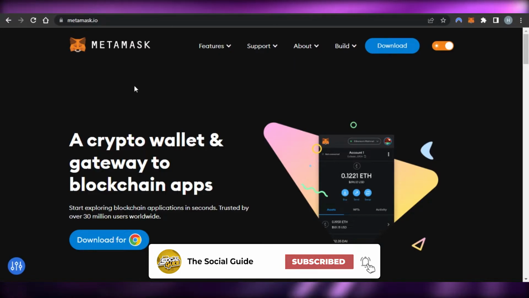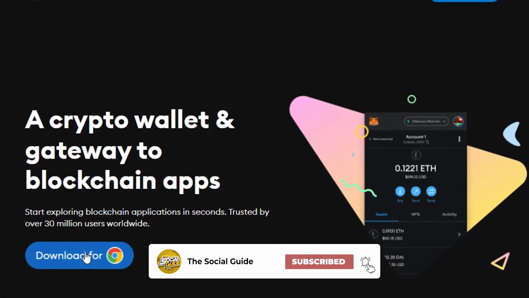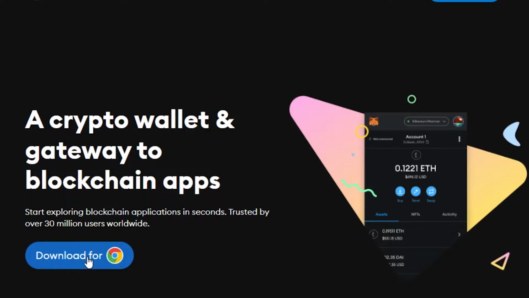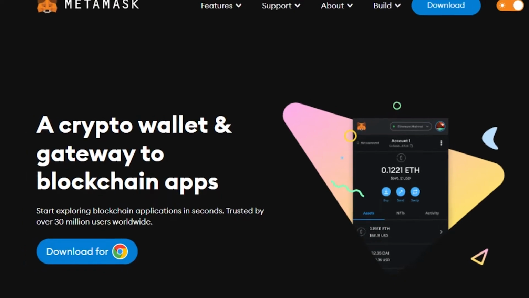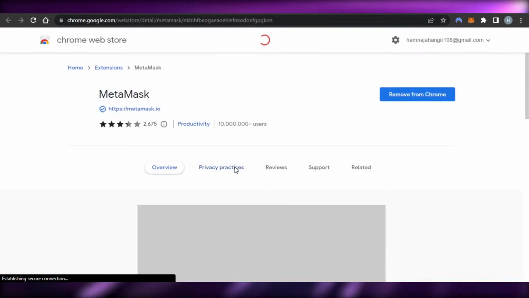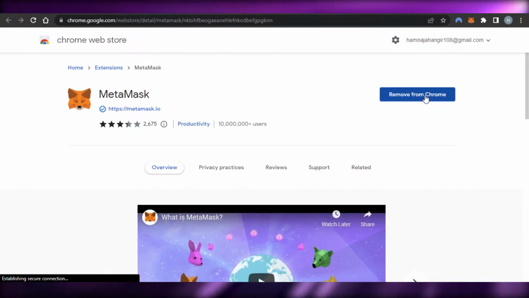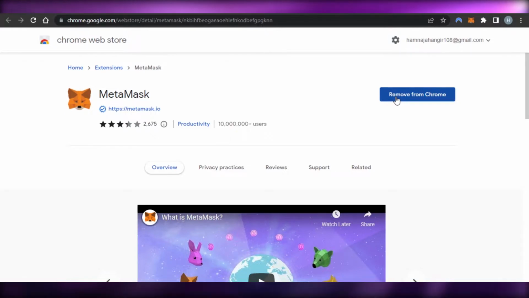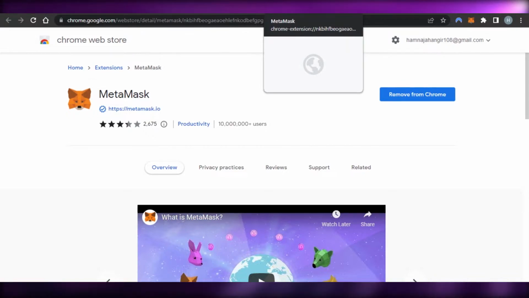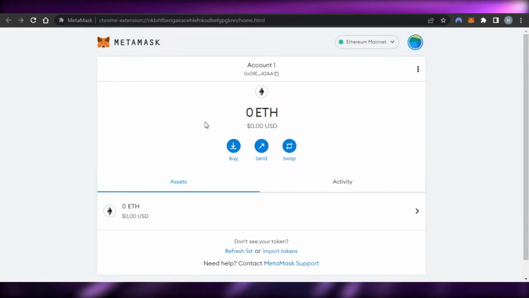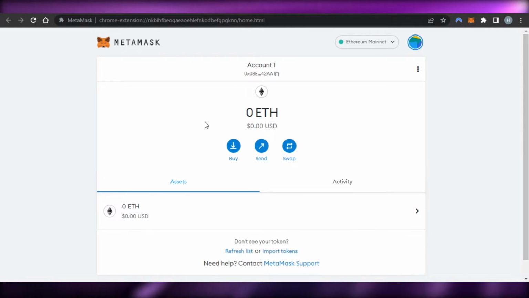On metamask.io, you just go to download for Chrome. If you have Chrome, it comes as a Chrome extension. So just click on it and it will open up the Chrome Web Store for you. And here we have MetaMask, a crypto wallet that we can get for free. You just need to click on add to Chrome. I already have it, that is why it says remove. You just click add, and it will be added to your Chrome, and then you set up a password, any password you want. It should be secure, and you will get your own MetaMask wallet. You have your own crypto wallet and you can get it for free. It's really easy to get.